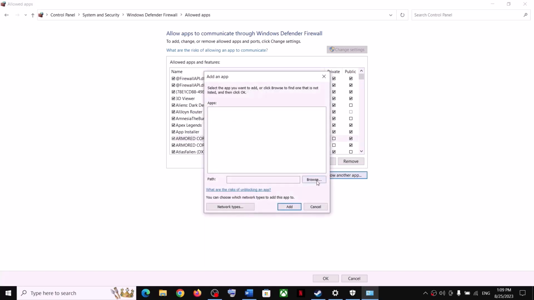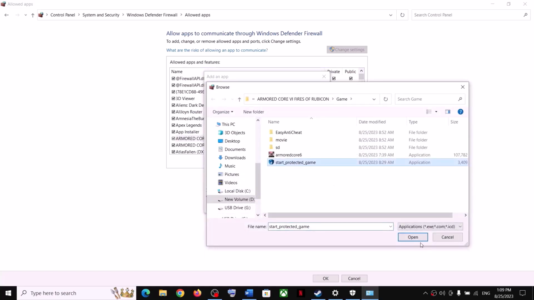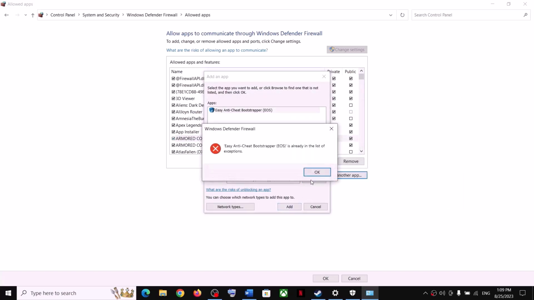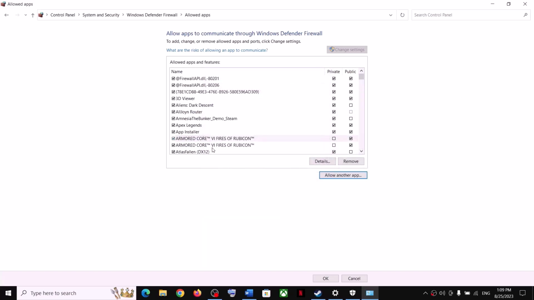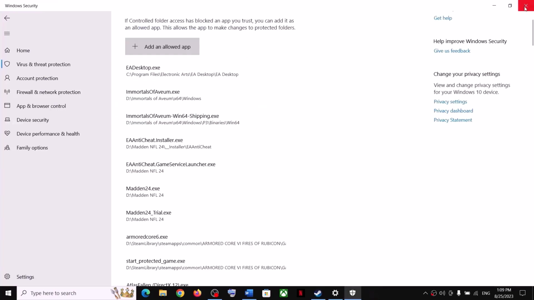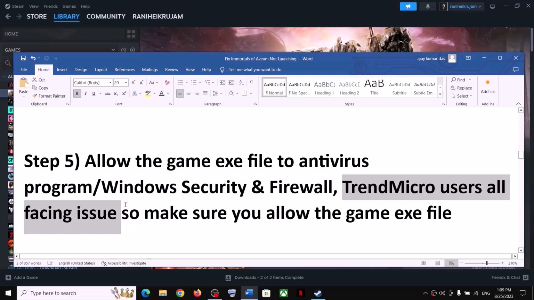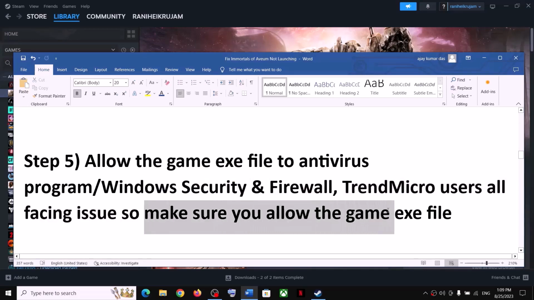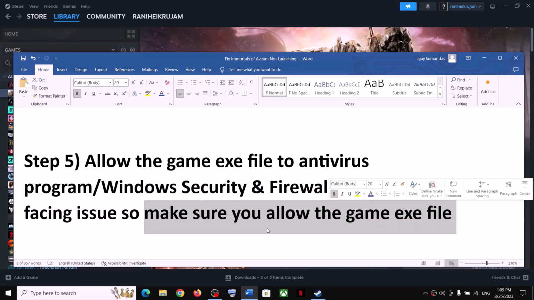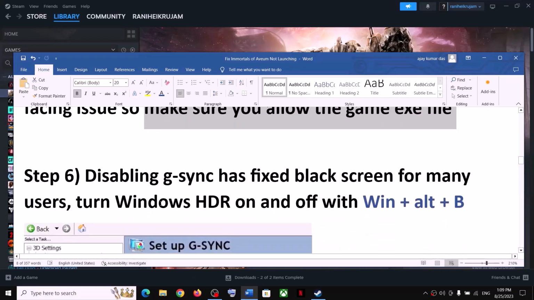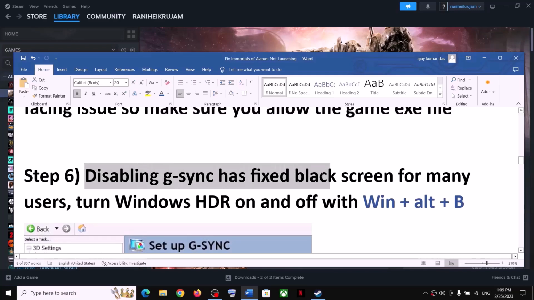Again click on allow another app, browse, and then select this exe file and then click on open, then click on add. In my case, this is already added. Once you have both the files added over here, now click on OK on the bottom and then launch the game. Also, many Trend Micro users are facing issues, so make sure that you allow the game.exe file to your antivirus program. Now the next step is, disabling GSync has worked for many players, so it might work for you.